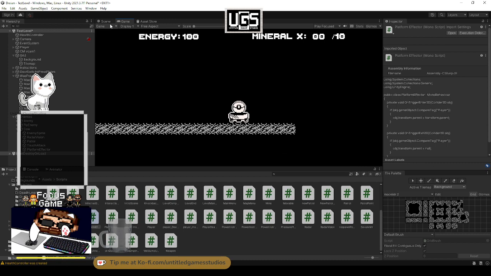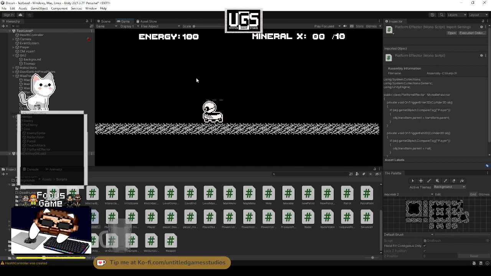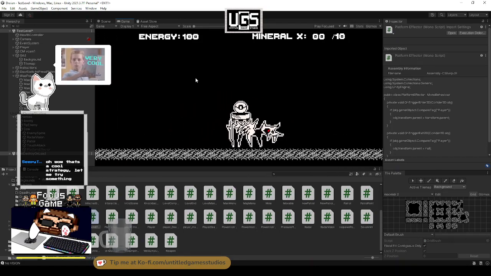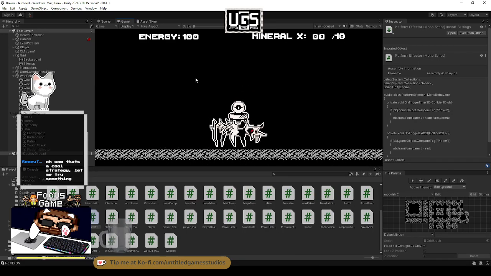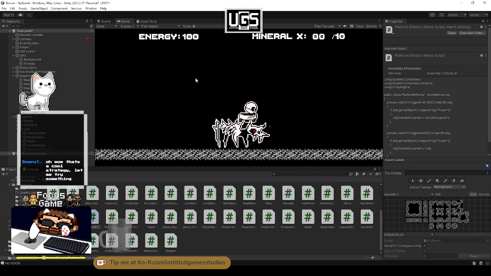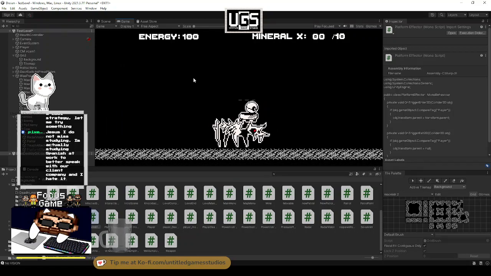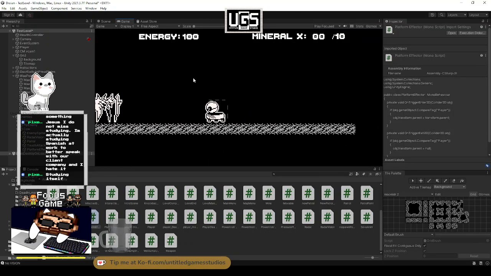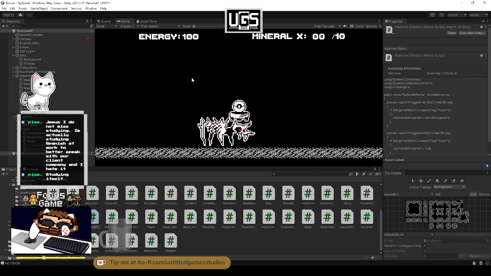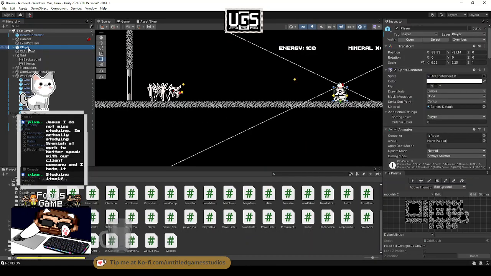So let's just see if our cow thing is patrolling. It is. Now let's just try ride it. Come on, ride the cow. Bruh. Why are you doing that? Why you are like that? So there's something that I'm not getting.